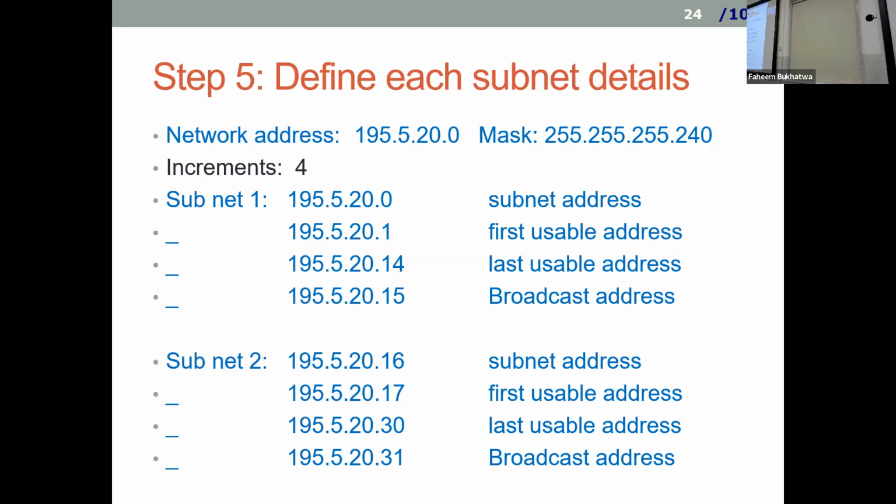Let's go to subnet 2. Subnet 2 starts at 16. What's the first available legal address to give to a machine? 17. There was a question once before. You have this network that's split, and the address 195.5.20.31 was allocated to you. You say, is it right? No, it's not right. 31 is a broadcast address. They say, okay, suggest a correction. Give me number 30. Well, any number between 17 and 30 will be legal for computers.